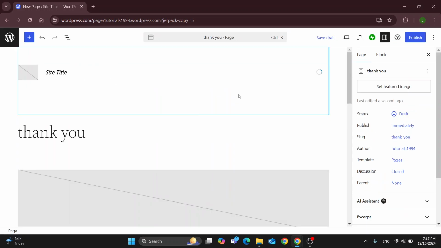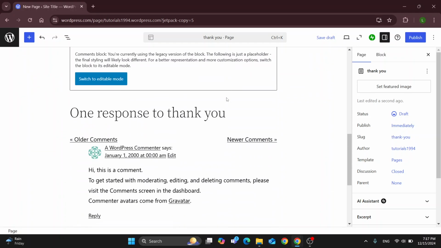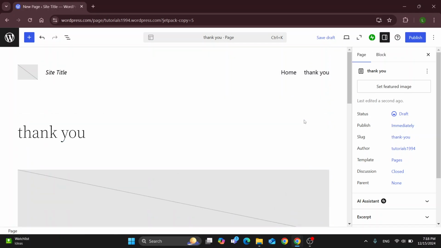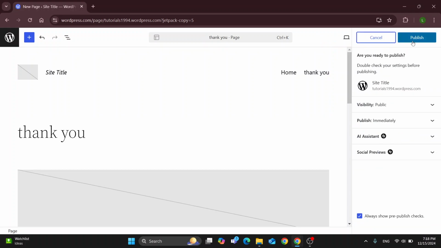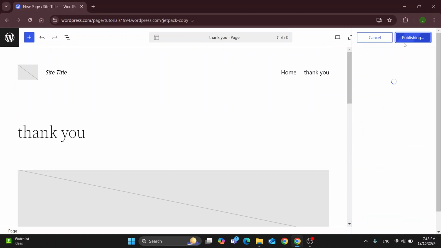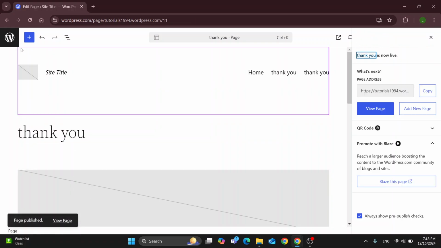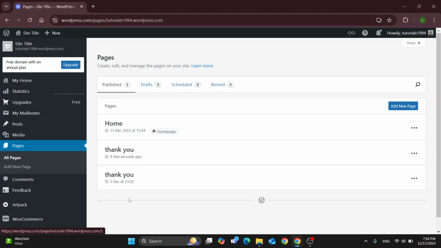So once it opens up, as you can see, it's going to be looking like your previous page that you have just opened up as a copy. So what you can do is edit it as you like, or you can just publish it to go ahead and save it to your pages. So clicking the publish button in the upper right corner is going to enable you to publish the page to your website, and it's going to go ahead and create a new copy of your pages, and it's easy as that, as you can see right here.